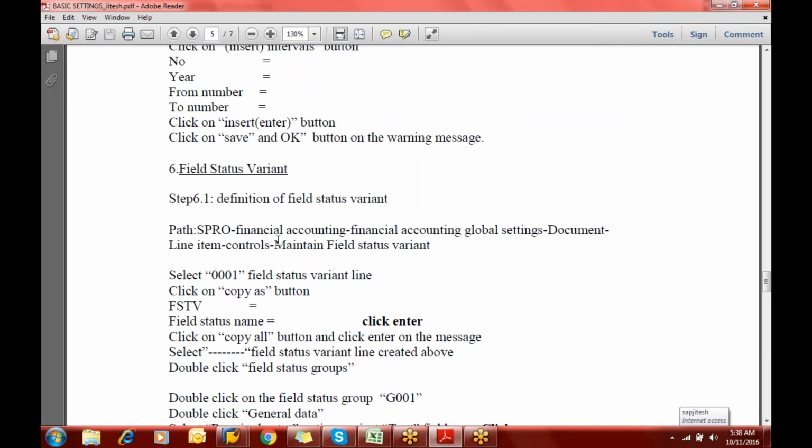So if you want to use that negative reversal also along with the standard reversal, you can select this checkbox and then click on the save option. Press enter button.